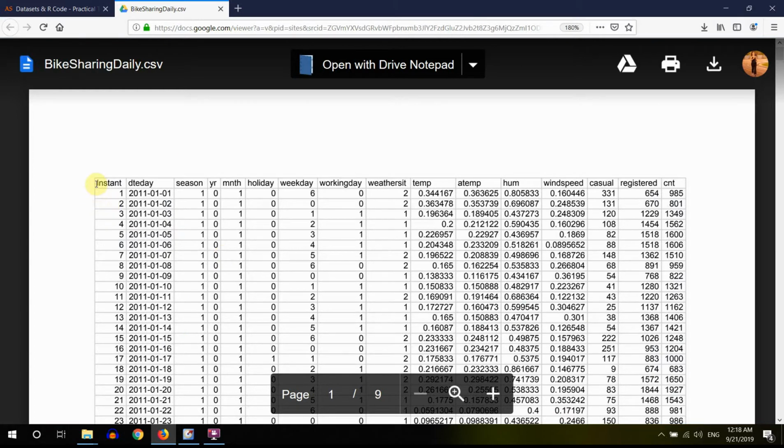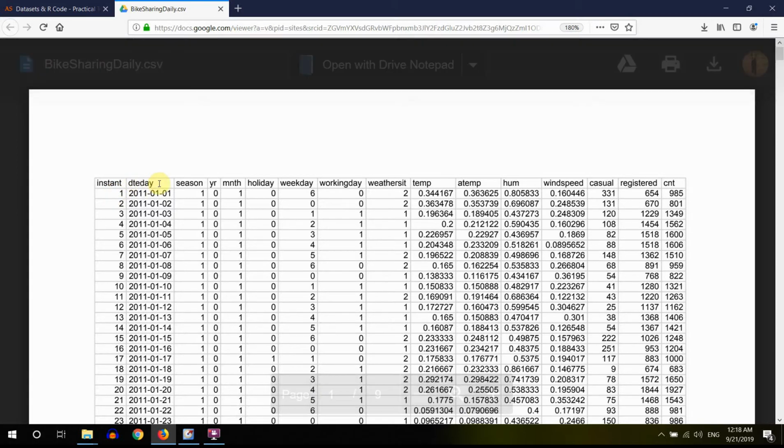Look here, please. So we have a few variables. The first one is instant, that basically just represents observations in the data set. So one is the first row, the second one is the second row, and so on. Also, you have dteday. This is basically just the date on which the data was collected.